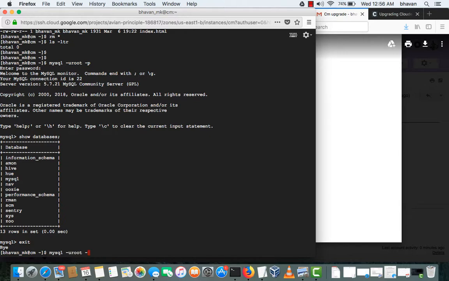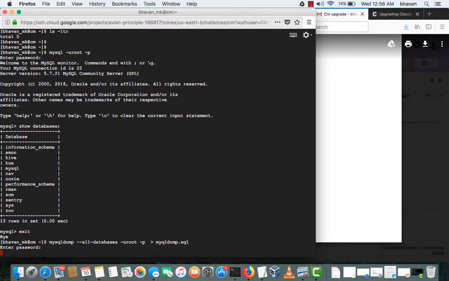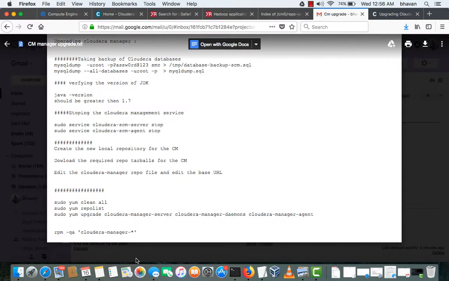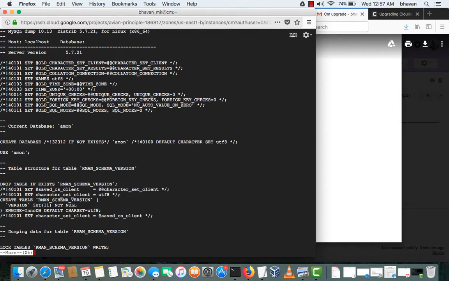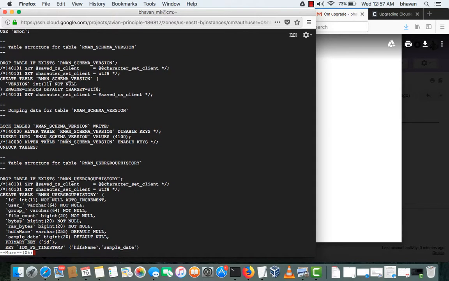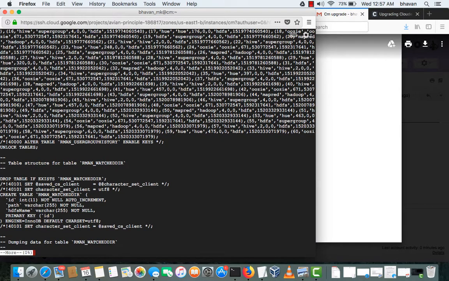So I'll be taking the backup of all the databases. Enter the password. So your dump file will be generated here. Okay, this is the backup of all the databases present in MySQL. If you want to restore it, you can restore it using the same command. If you want to see the contents, just use more on that file. As you can see, the insert statements, the drop tables, all the statements are generated for all the databases. Okay, the backup is done.